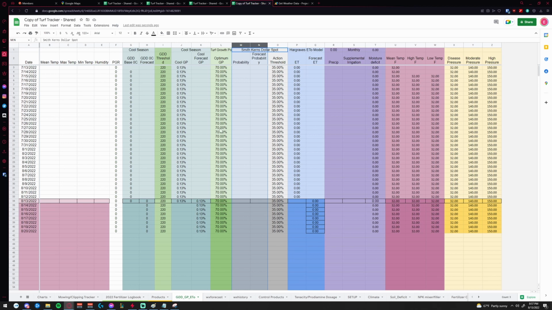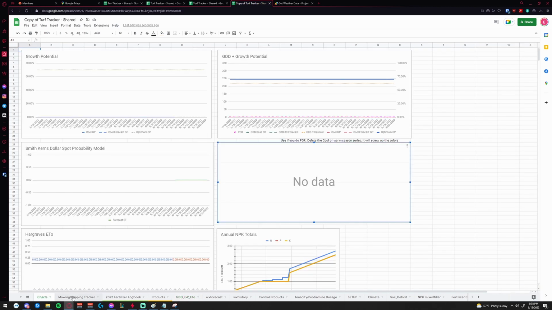This whole tab is updated from the other tabs. However, it's good for looking at like temperatures, humidity, your GDD if you're tracking that, your growth potential, your Smith-Kearns dollar spot, evapotranspiration, your precipitation, supplemental irrigation, temps in Fahrenheit, and your disease pressure. All these numbers translate over to the charts and graphs tab, so you'll see these being populated as data becomes available.